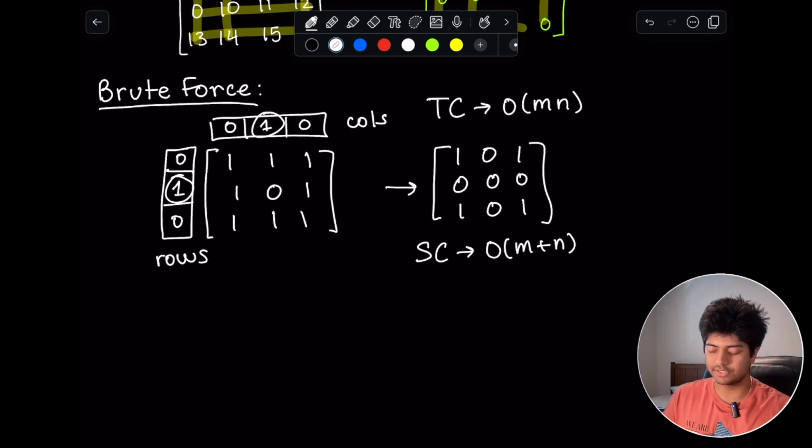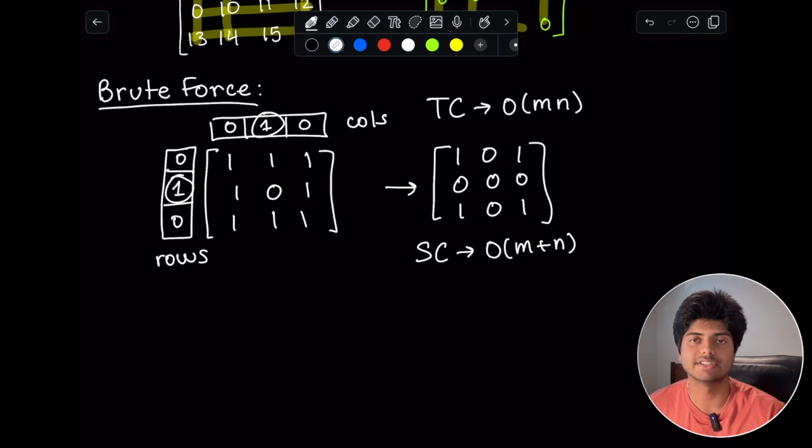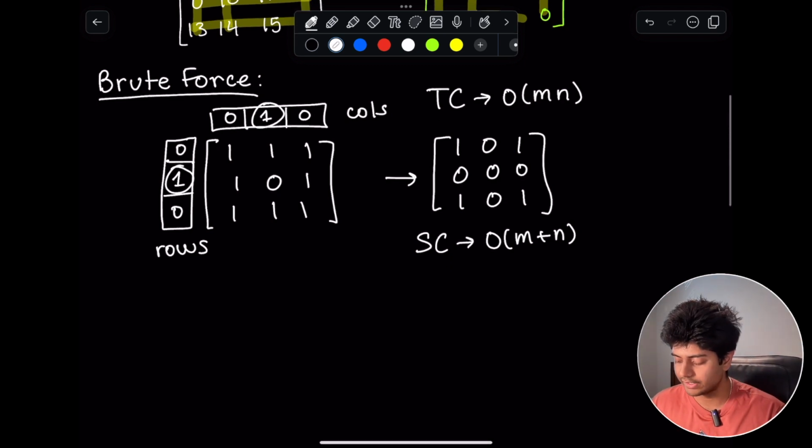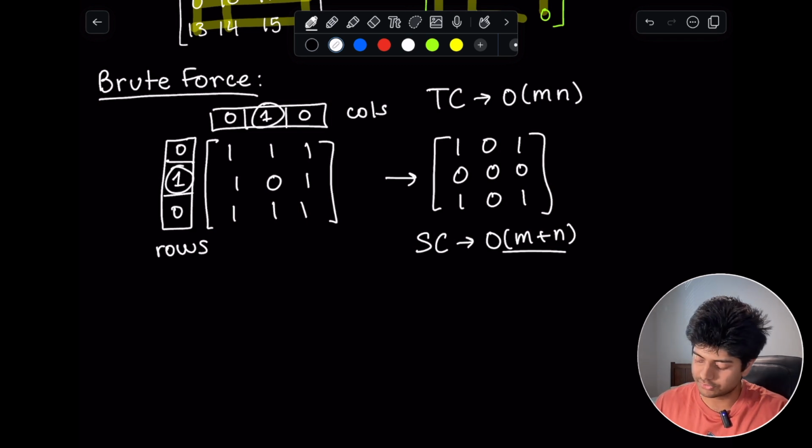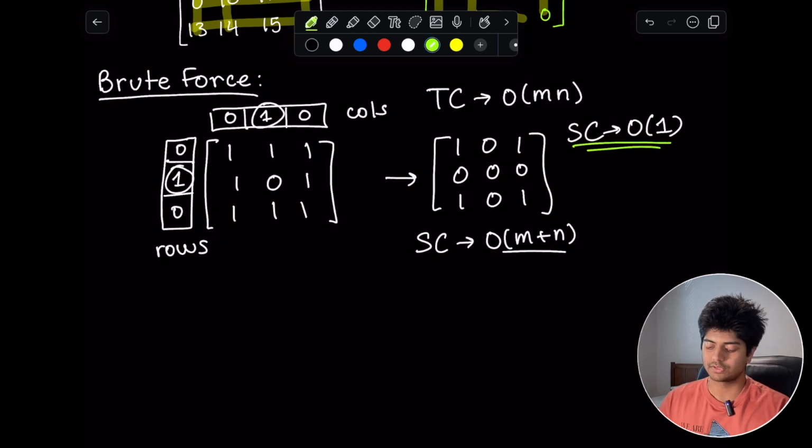And this is because we're using two external arrays or vectors to store these hashings, basically. It's basically a hashing concept. So we're using that external space here, right? But the best optimal approach actually can get us down to O of 1. This is our actual goal, right? This is what we want. So how do we do that?